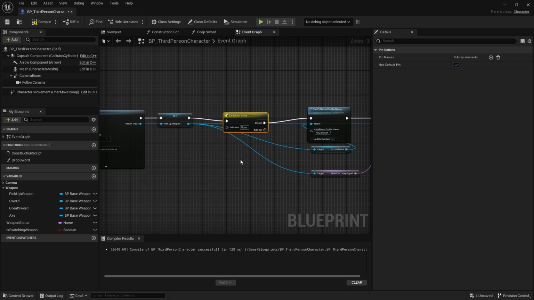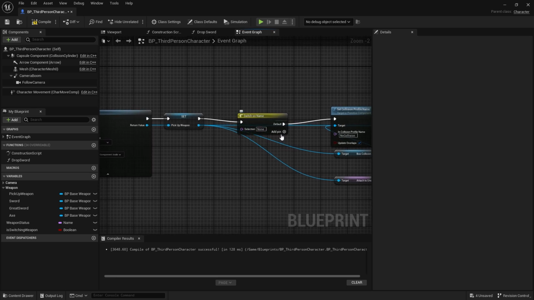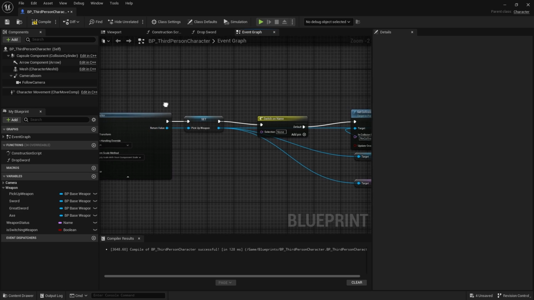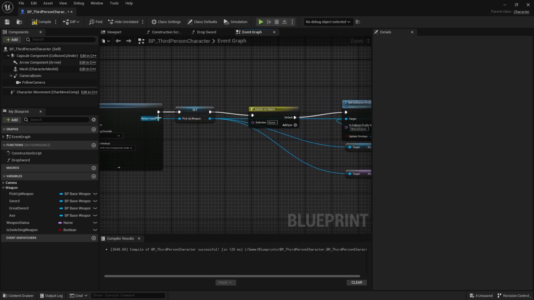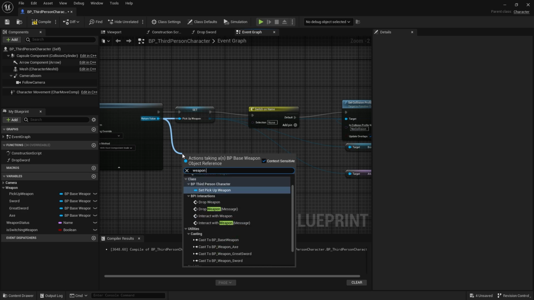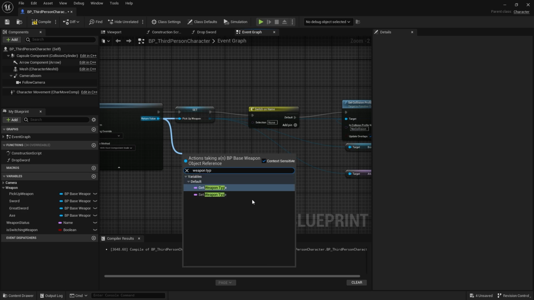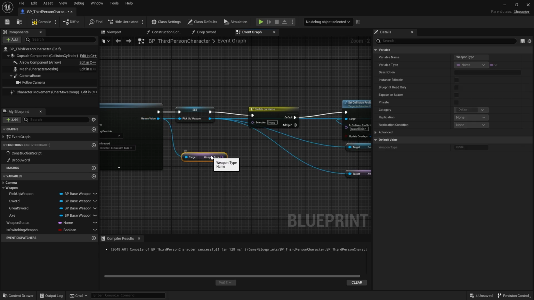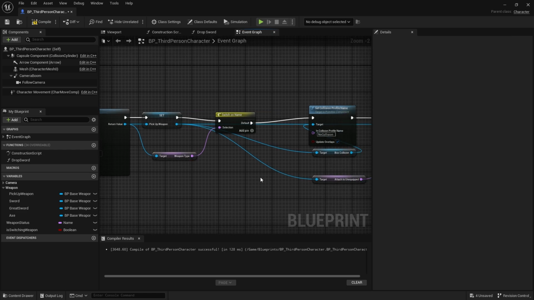Like so. And for the switch on name, we will need a selection, right? Since we added our weapon type just a while ago from our return value of the spawn actor, let's grab that in and then search for weapon type. And you can see that our weapon type is right here. And we'll do a get weapon type and then link that up into the selection right here.